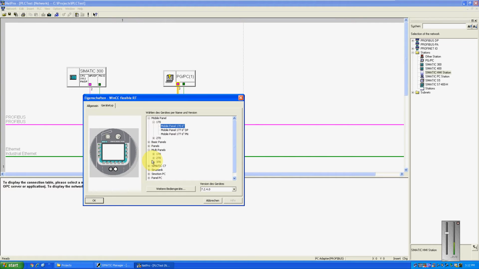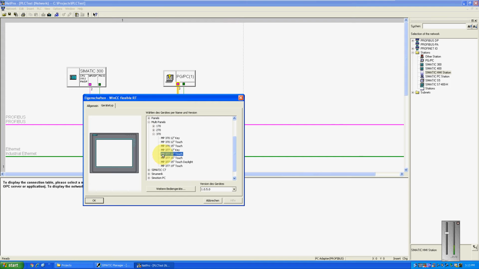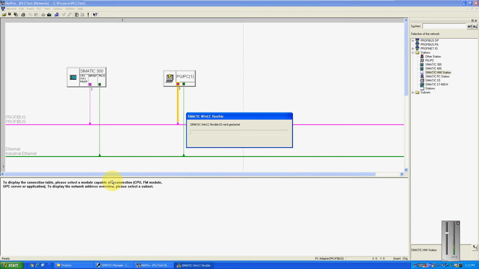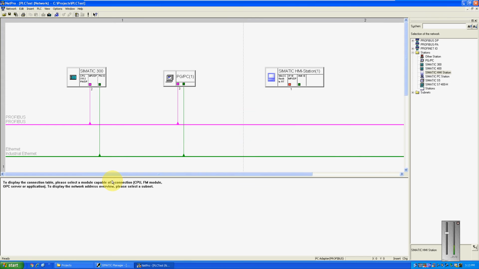So you go and find your HMI. I'm going to use an older 15-inch MP337 touchscreen and that version there. The HMI software is called WinCC Flexible. It is a bit slow to load, but it's quite nice software.